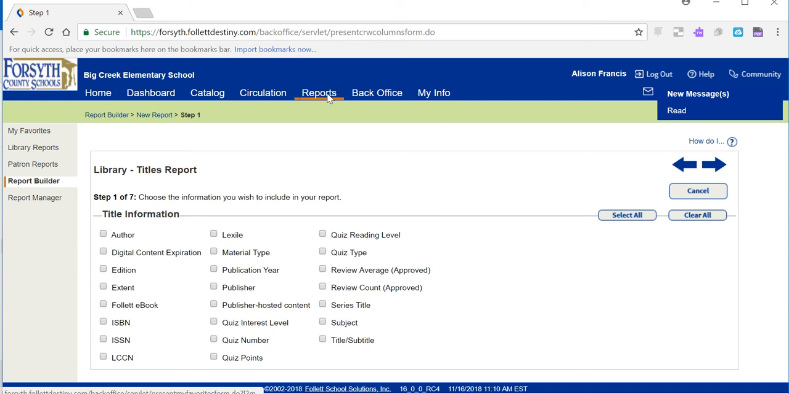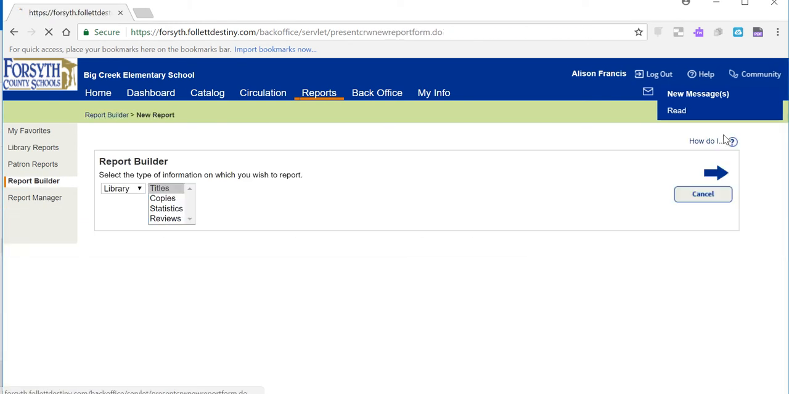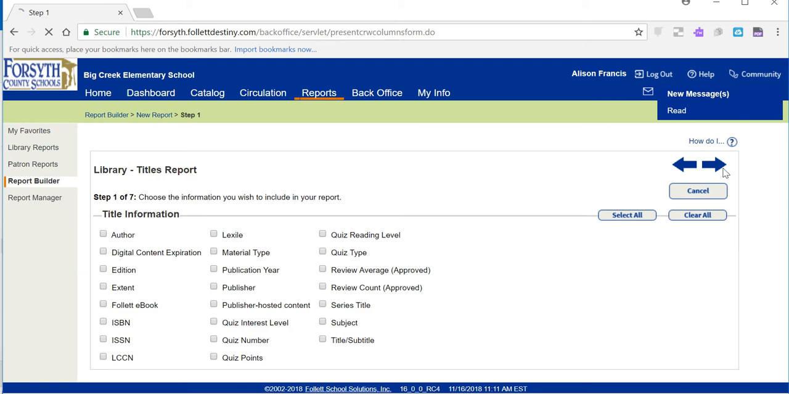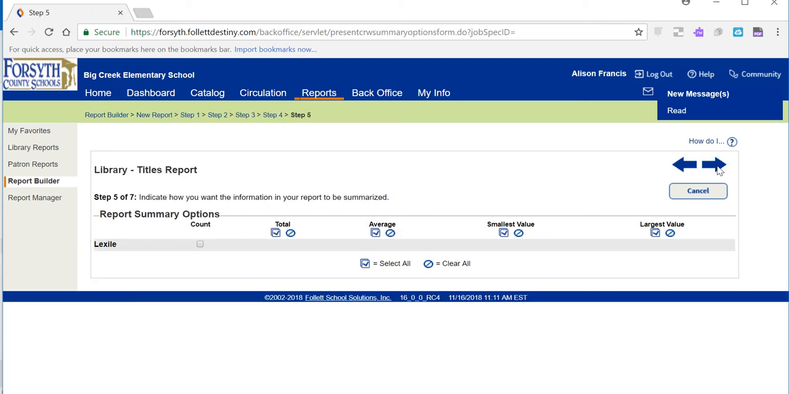So I'm just going to go back and show you that we were under Reports, Report Builder, and the new report. And we're just following those prompts. So if I wanted to pull by Lexile level, I would just select that. I would go through my on-screen prompts and continue to hit that next arrow.